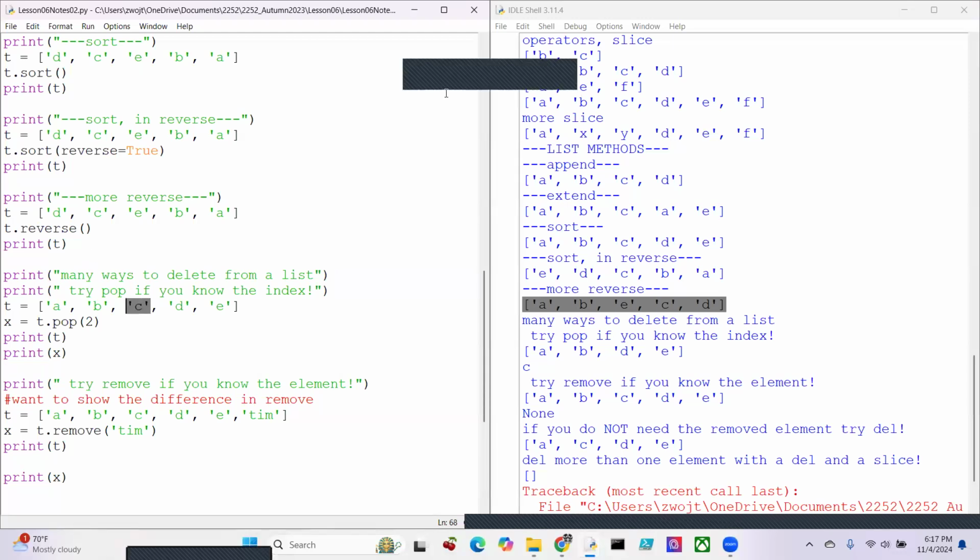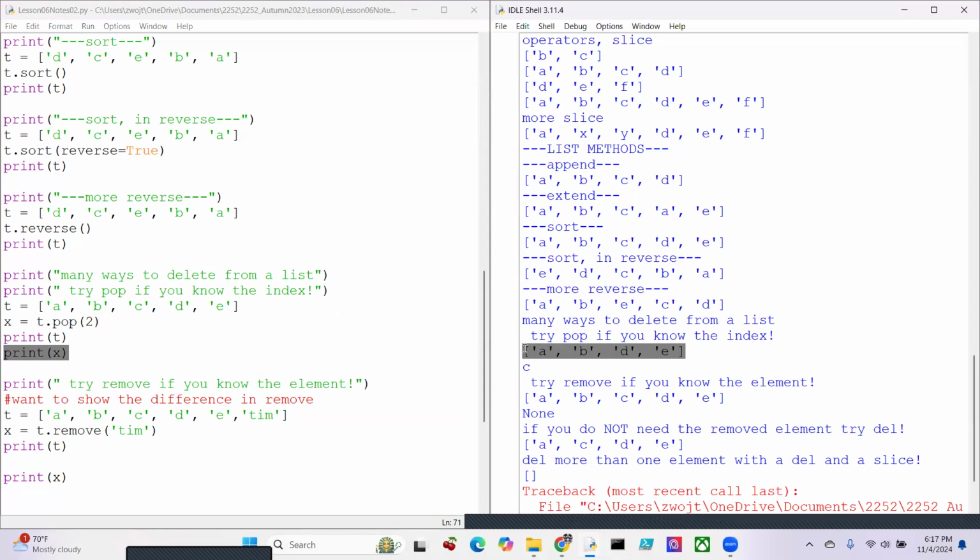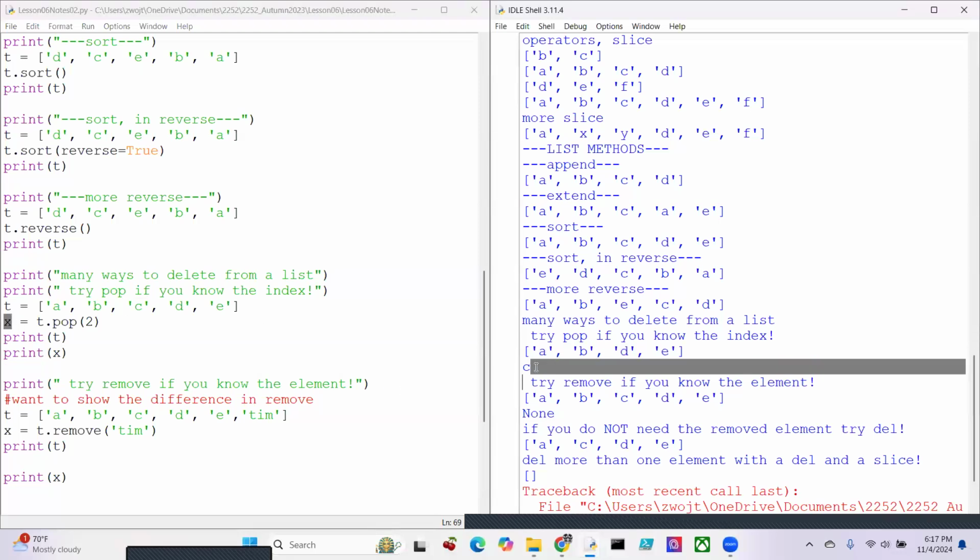So we popped it. All right. We popped it, printed our list, and then we called on the object that we popped. So this is kind of a way of saving something if you go to remove it from a list. It's pretty handy because you might have to put it back, right? So now you see our list. It's missing C because we popped it out of the list and we stored it in x. Then when we call on x, there's our popped C.